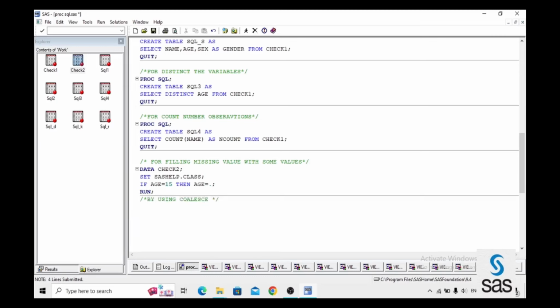Then how will it be? By using coalesce, PROC SQL create table SQL5 as select name and sex, coalesce of age and 999 as u_age from check2. Observe here, whatever variables are in the select statement will be the key. I need name and sex. On age, I want to fill the missing observations with this number. Coalesce and age are the target variables here. Whatever you want to fill in the missing observations will be replaced.